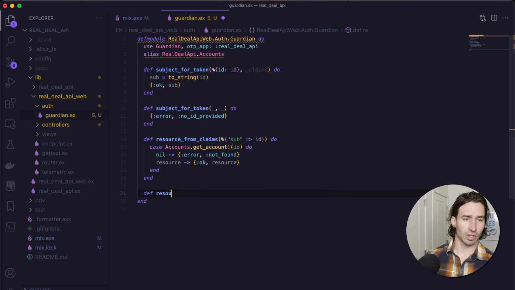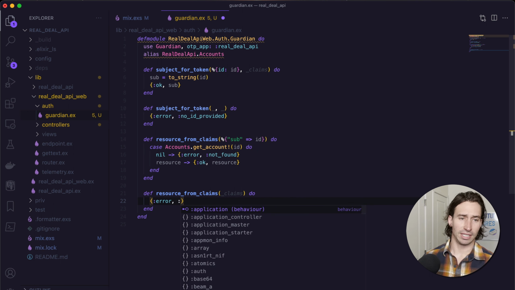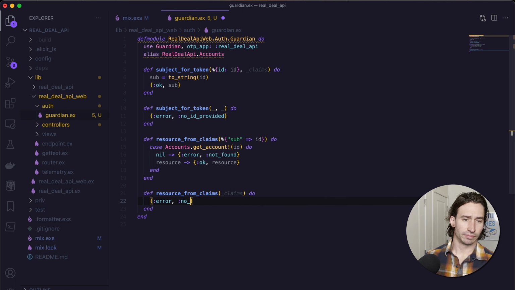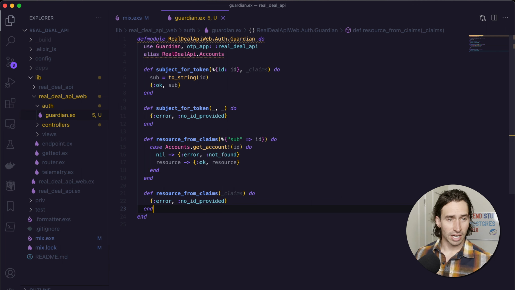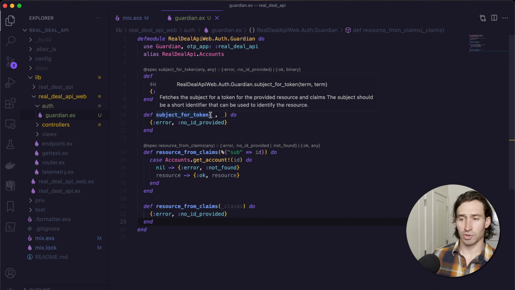So def resource_from_claims, and then _claims, do to open and close the function, and then return an error. And the reason for the error would be, let's just say, no subject provided, or we could say no ID provided. Okay, same as above that way. All right, so that is all we need to do right now. So hit save. That's all we need to do for our implementation module currently.